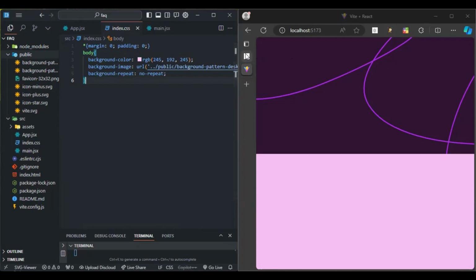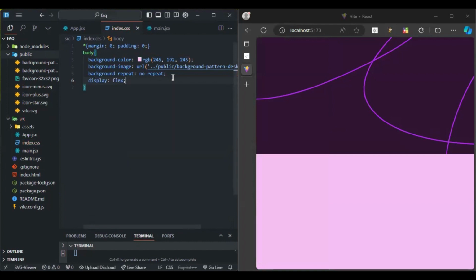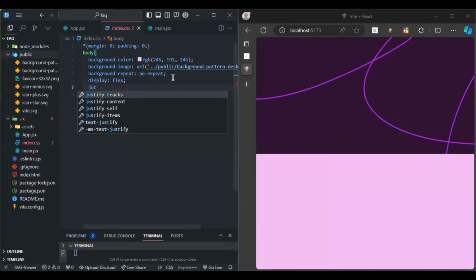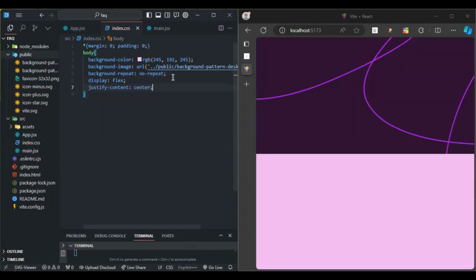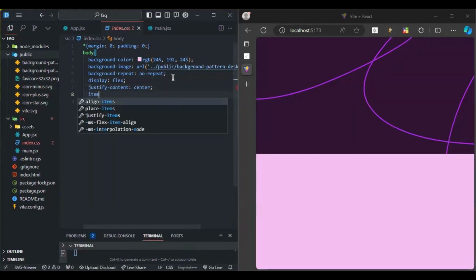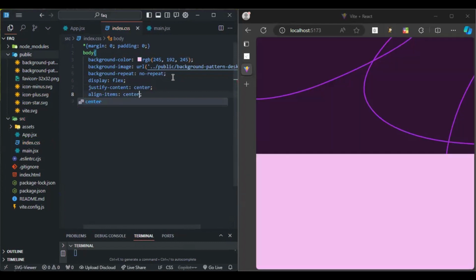Then I'm going to get started by setting the display to flex to make things flexible, and justify content to be in the center, and align items to be in the center, so it's in the middle of the screen.